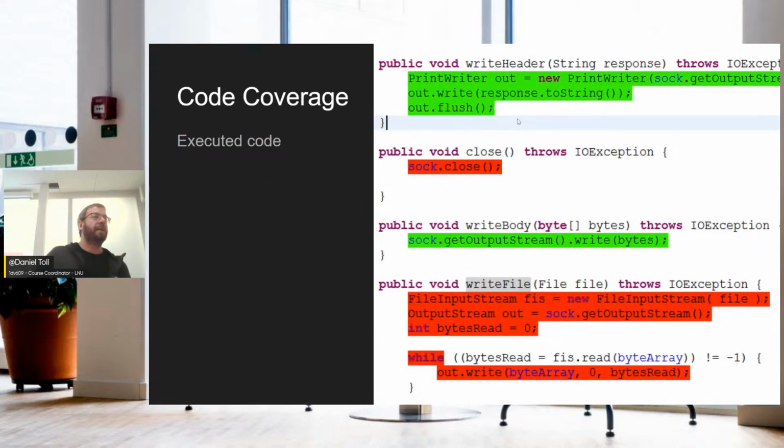Yeah, and this is how it can look for some Java code when we run one of these tools. So we can see that, okay, print right header was fully run, and close was not run during any test, and then right body was run during a test, and then right file was not covered from any test. And this allows us to judge that, okay, we have some code not covered by any test. We need to add more tests. So we, as testers or developers, are given value from these code coverage tools. We can now create new unit tests in order to cover this code also.